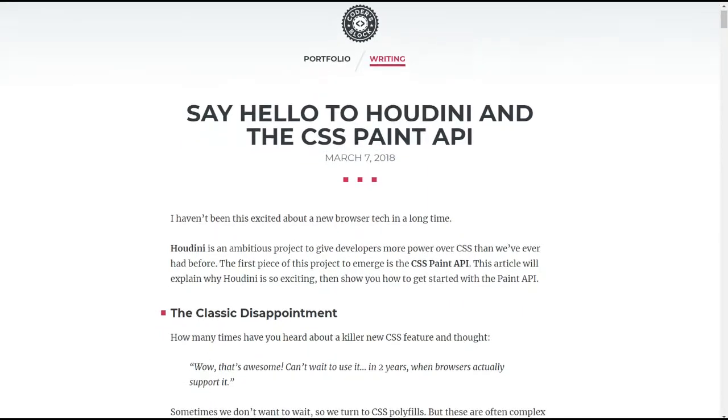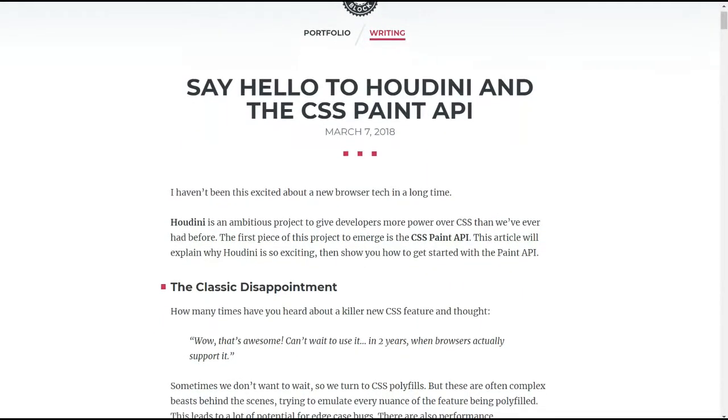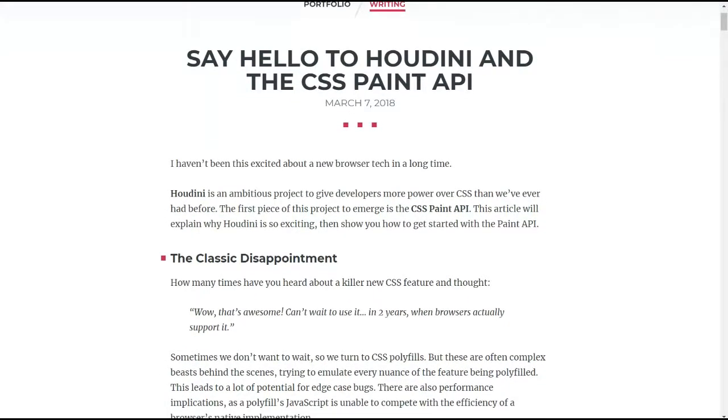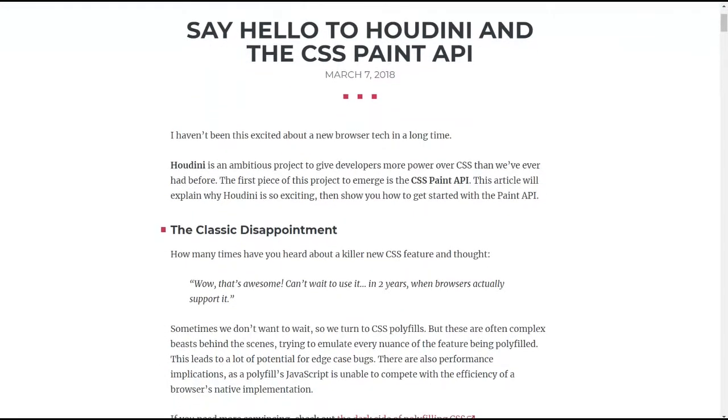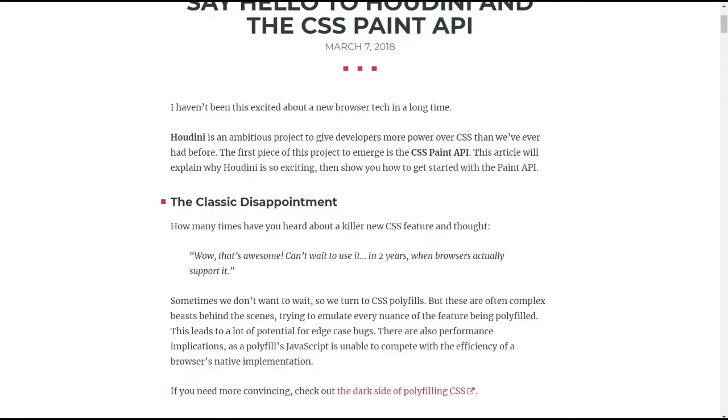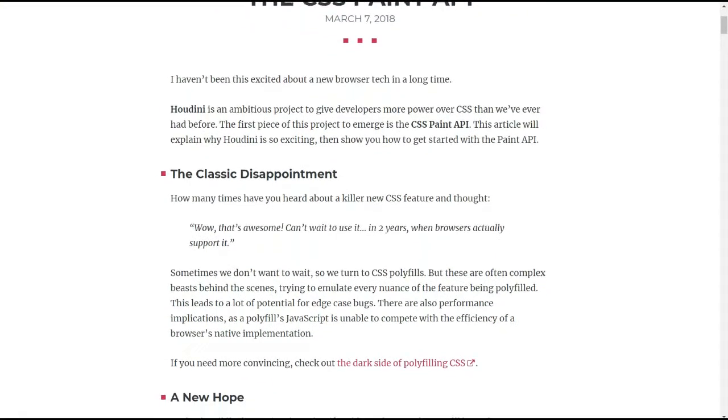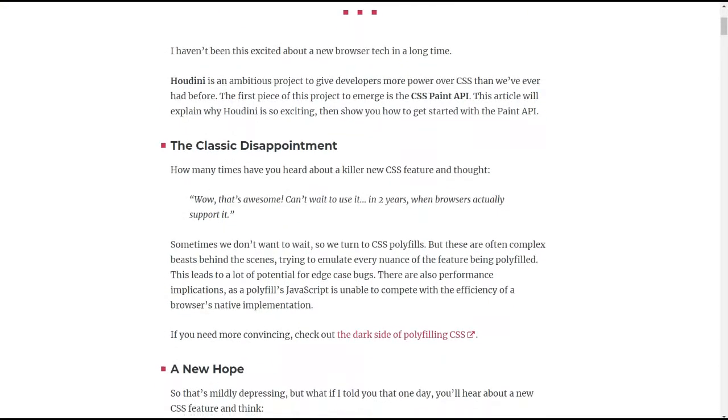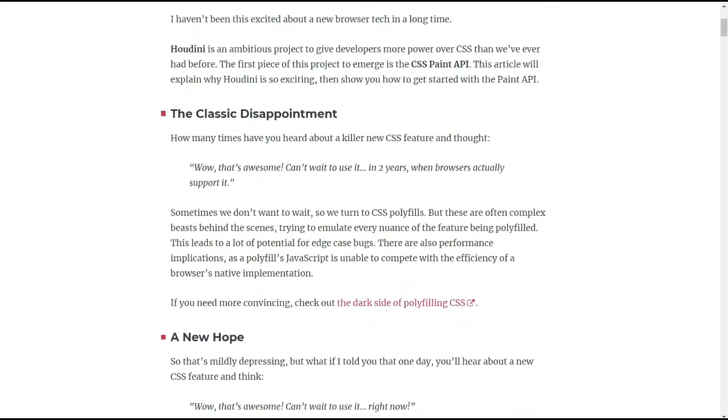Houdini has the potential to radically change how we approach CSS. Willbody has prepared several demos to show how to get started with the Paint API using Houdini API.